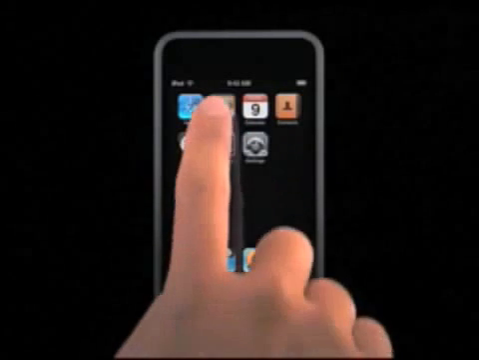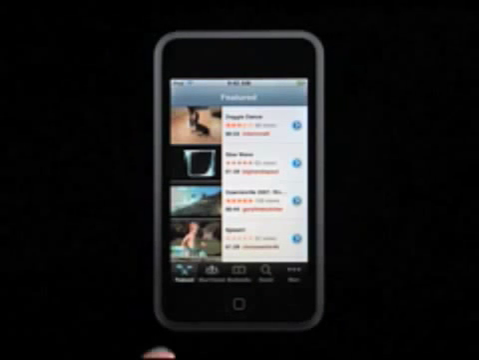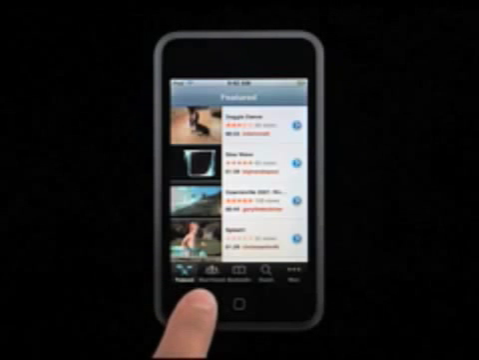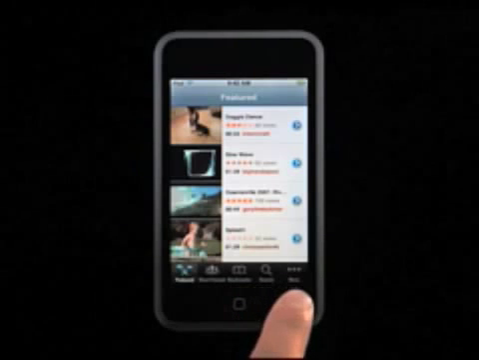YouTube has some of the most popular original content on the web. Thanks to the built-in Wi-Fi, you can wirelessly stream it to iPod Touch. To start exploring YouTube, tap the YouTube button. Along the bottom, you'll see 5 buttons that give you easy access to featured videos, most viewed, your personal bookmarks, a search tool, and more.